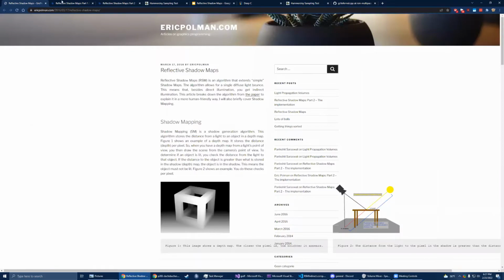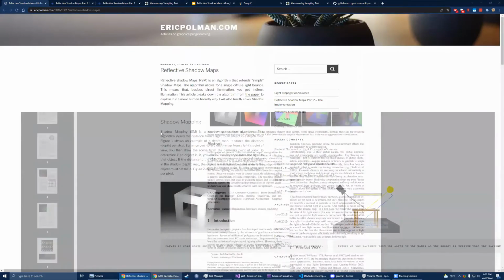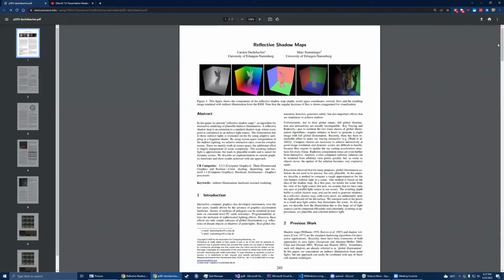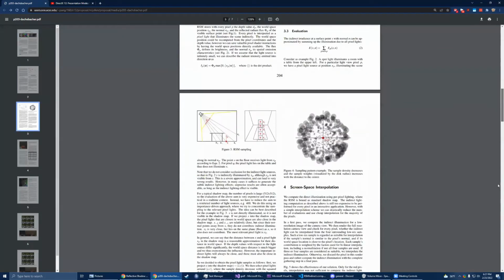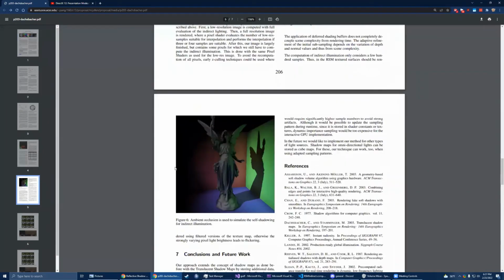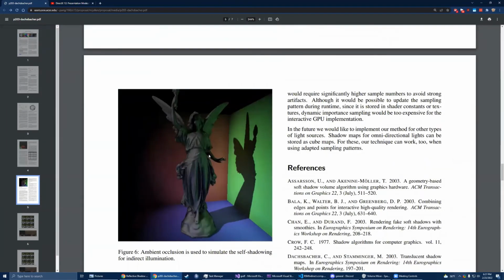The original paper, which I have open somewhere, uses spotlights. Yeah, like in this picture, it's pretty obvious. So it's a spotlight. I just use directional lights because it's simpler.